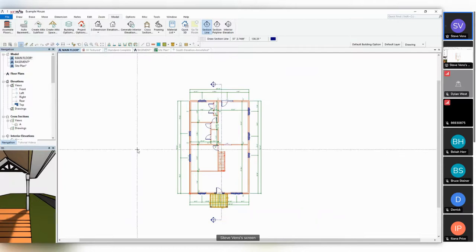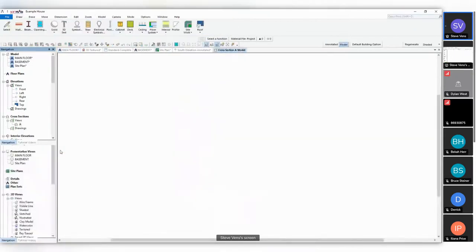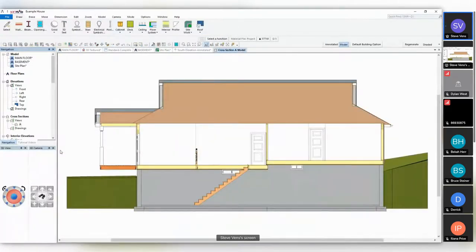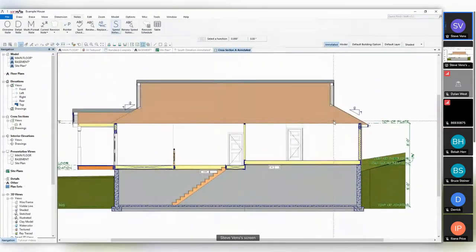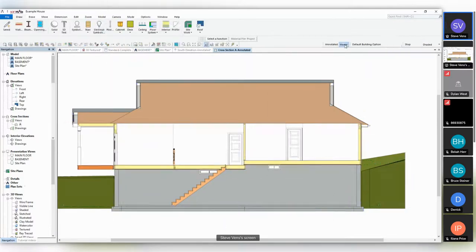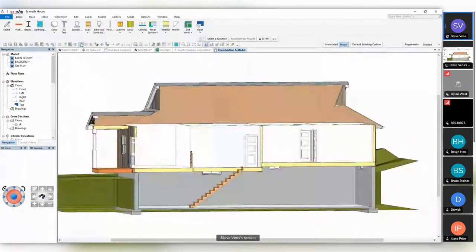Once you have a section letter drawn, you'll see it in the navigation under cross-section views. You can double click on that and it will generate the section view in as much as the elevations. And you can also set that to an annotated to fill out details, add notes and other elements to make it more accurate. What we see here in the basement though is it's a small thing, but the stairs are not quite hitting the top. So we can edit the stair and correct that mistake.